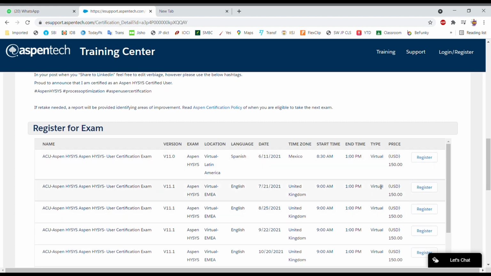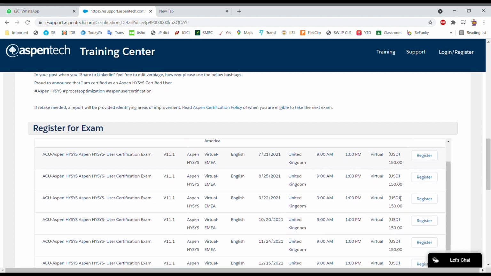Here you can see it is showing $150. But as I told you, it is free of cost. So I will tell you how to avail this free certification, how to waive off this $150. I will let you know.